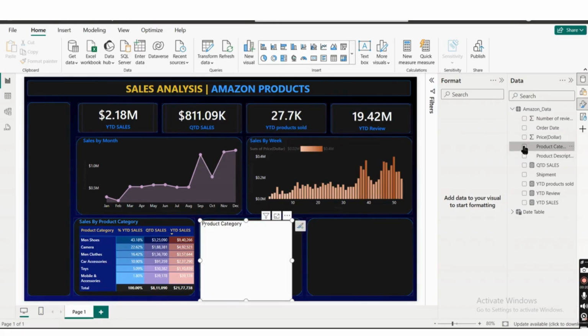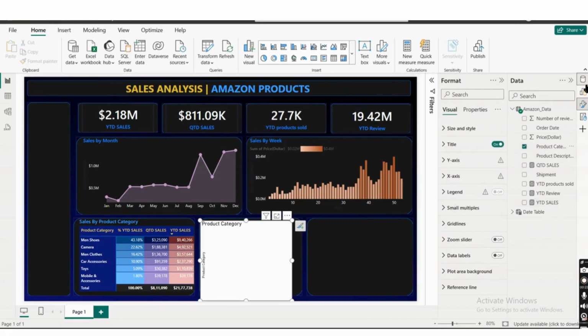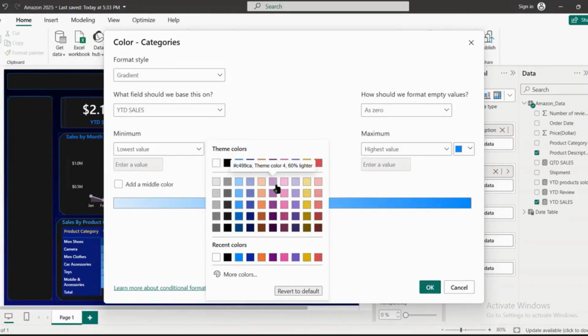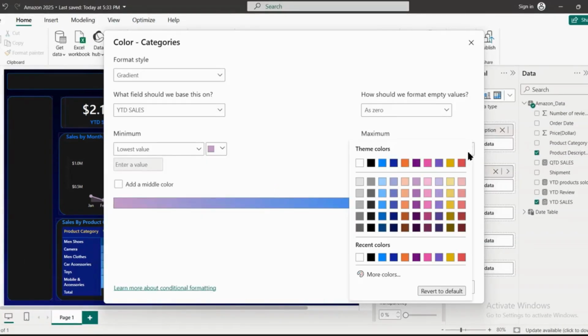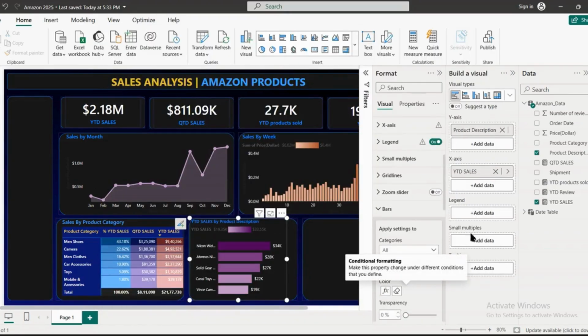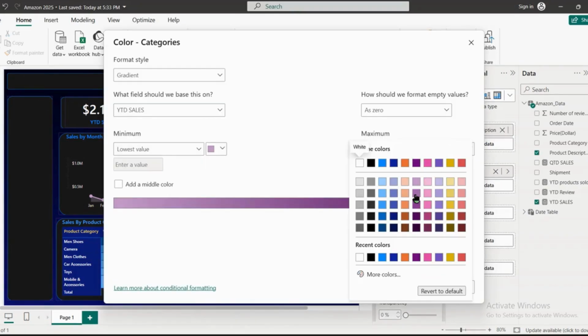Review analysis with bar chart. In addition to sales, customer feedback is critical. So, we add another bar chart to show YTD review by product description. This helps us understand which products are receiving the most customer attention. High reviews often indicate popularity, trust, or potential for upselling opportunities.